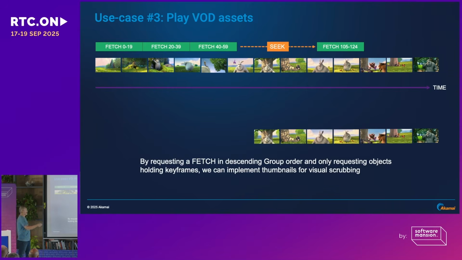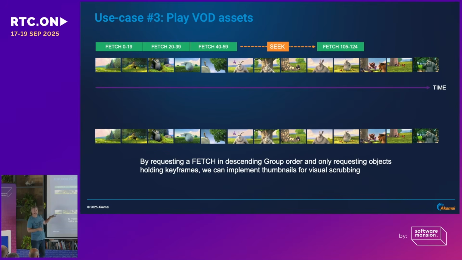And we can also fetch backwards and set a filter on the keyframes. And you might say, why do I want to do that? But that's your scrubbing mechanism. So when you have a long 2-hour movie and you want to go backwards or forwards, we can just tell the relay, just send me the keyframes in either ascending or descending order, and it'll do it. And we get our keyframe generation for free, essentially, for our scrubbing interface.